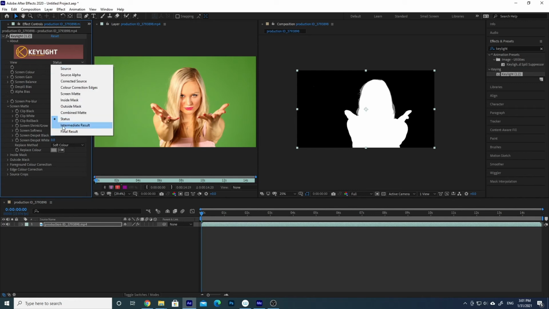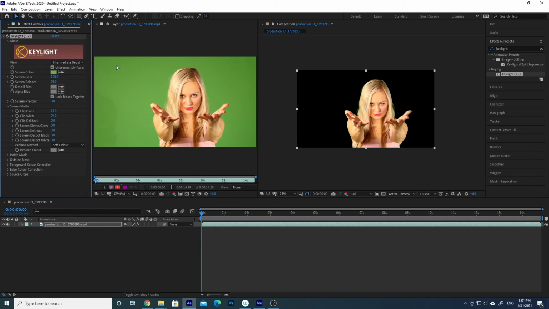You are going to select either intermediate result or final result. What is the difference between the two? Well, intermediate result does not apply any color correction, while final result is going to apply the color correction that you can do directly in the Keylight plugin. So for today, we're going to remain to these effects, and the Keylight effect. We are not going to use any other effects. So we are going to select final result, and it's going to be pretty good. It's a pretty good key.